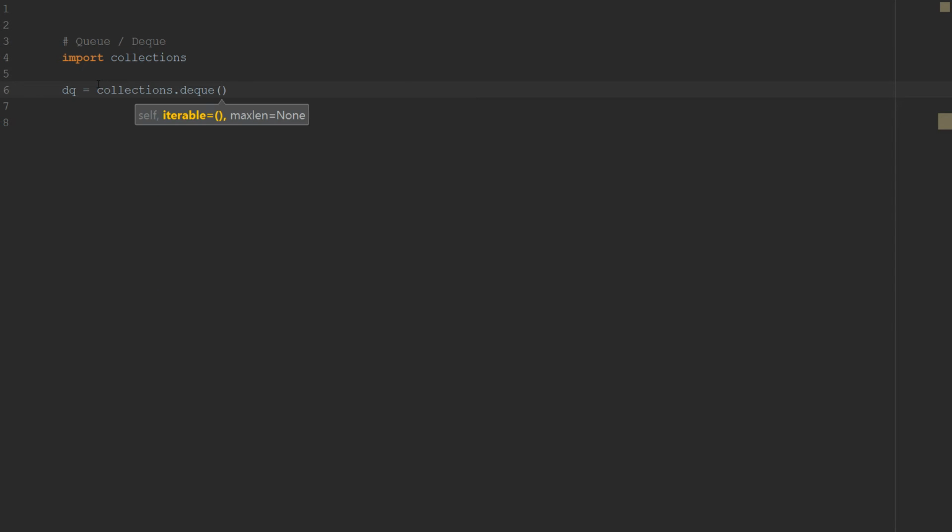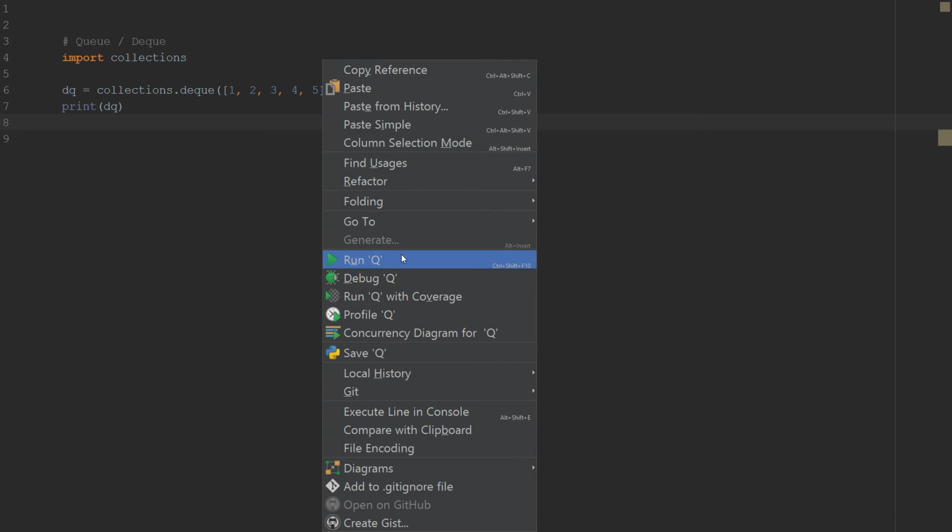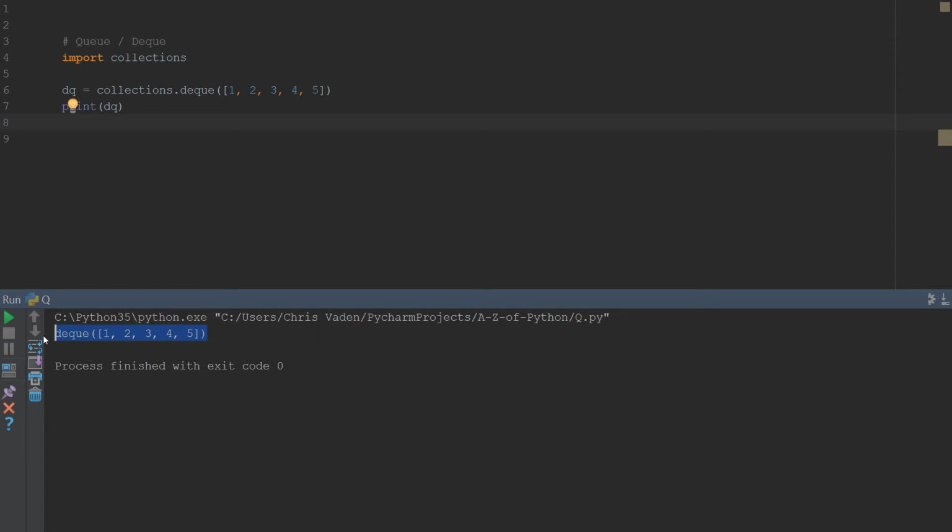and we need to give it some sort of iterable, and that means it could be a string literal, it could be a list of numbers. So we'll start there. So let's do 1, 2, 3, 4, 5. And this is a double-ended queue, which means we can add or remove data to either side. It doesn't have to be necessarily a FIFO or a LIFO queue. It can sort of be whatever you want, whenever you want it to be, which is pretty sweet. So we'll do print deque, run this, and that's a deque with an iterable inside of it.